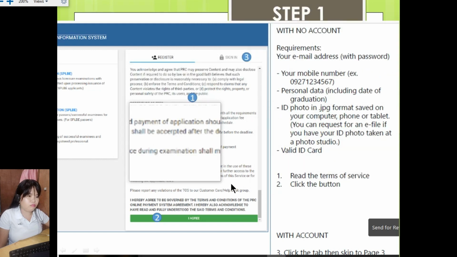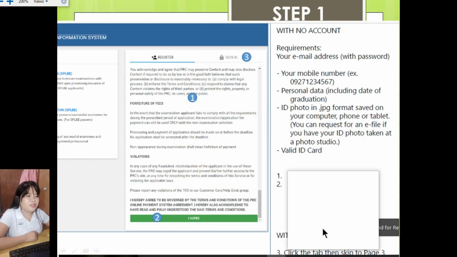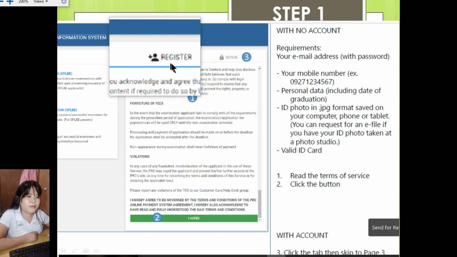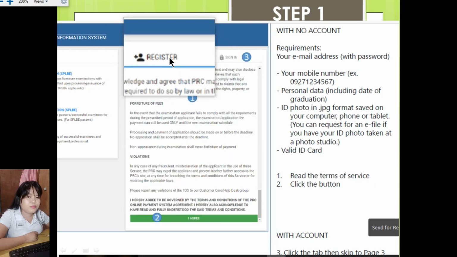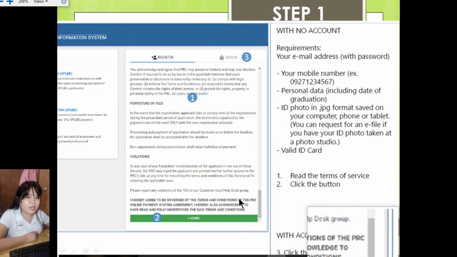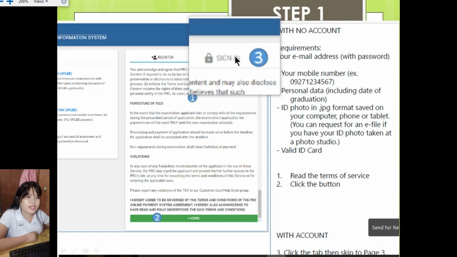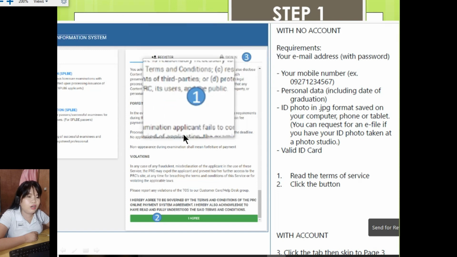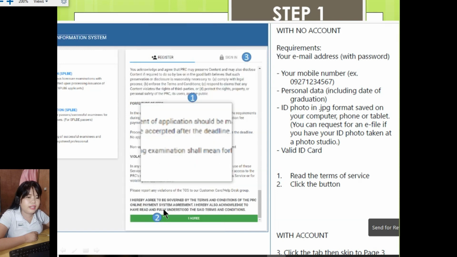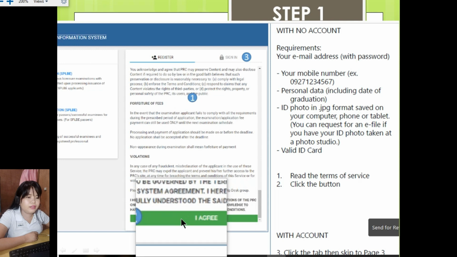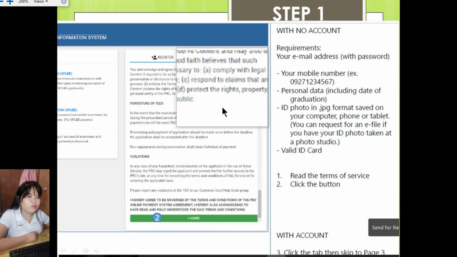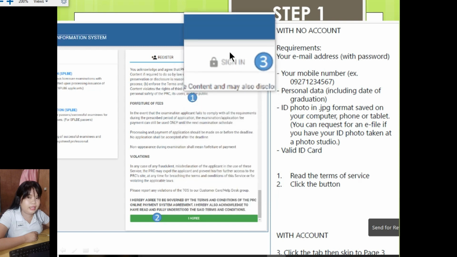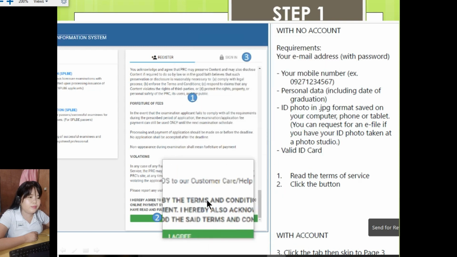So, ayan. Read the terms and service. So, step 1, kailangan muna natin basahin po dito. Let's click the register for those who don't have an account. Pero pag without account po, let's proceed na lang po for the sign in. So, ayan. Register, read all these agreements, and then click agree, the agree button. And then, let's move now to signing in. Ayan. Agree na po.